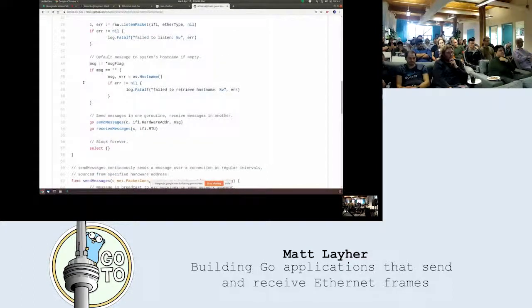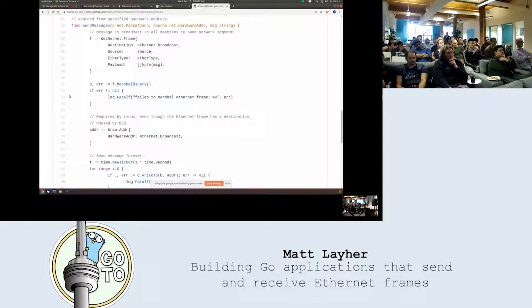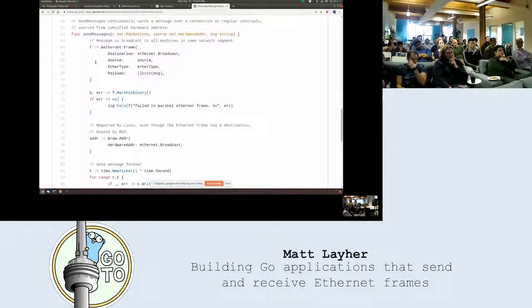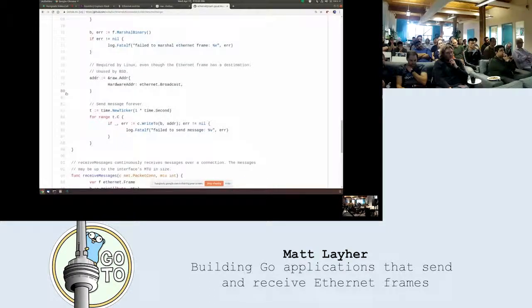As far as a message to send, by default, we're going to send the host names of the machines, and we're going to start a couple of goroutines here to actually send and receive messages. So when we're sending a message, we're going to assemble an Ethernet frame and broadcast it to every machine on our same network segment. We're going to say it's from our machine with our specified EtherType, and whatever payload we specify, in this case, something like hello world or the host name. We marshal it to the binary format, and then from here, we're going to start a ticker and just keep sending this over and over and over again.